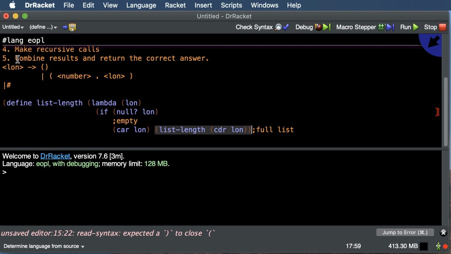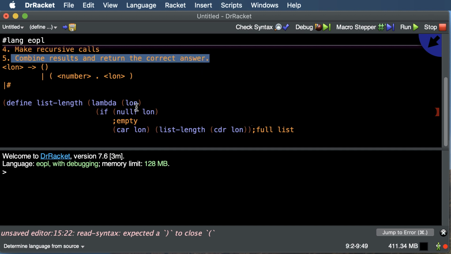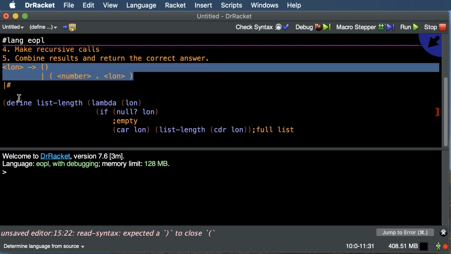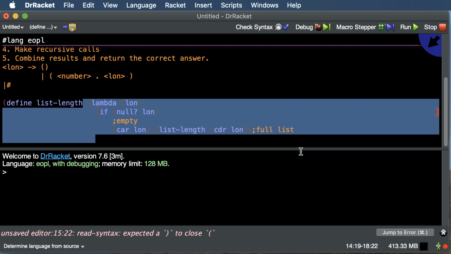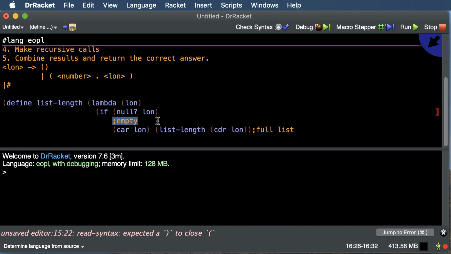All right, step 5 is the hardest step. You should be able to follow steps 1 through 4 pretty easily. In fact, someone can even write a program where you feed in the BNF and then you automatically produce this much code. The hard thing is step 5. We have to combine results and return the correct answer. So let's try that with our empty list first. What is the length of an empty list? Well, 0. That's pretty easy.